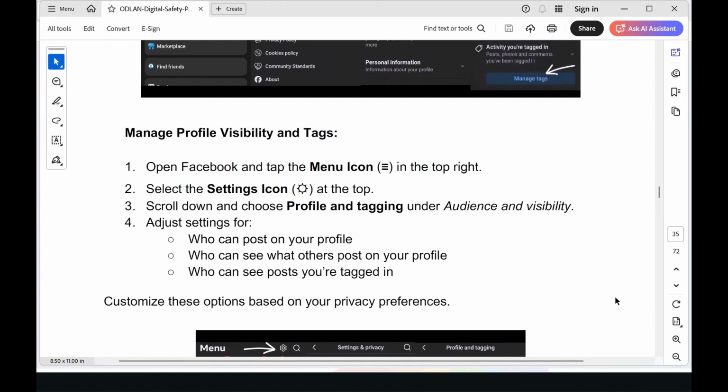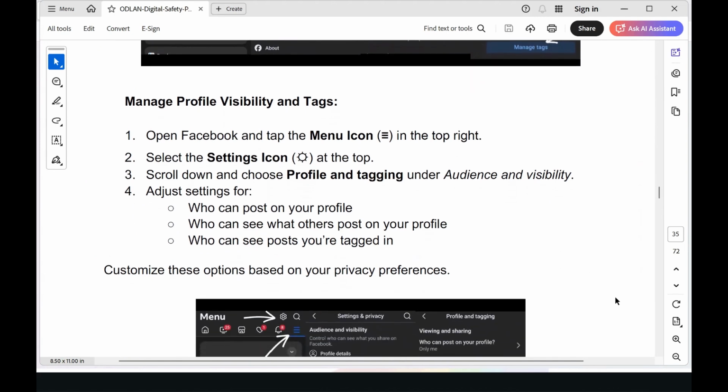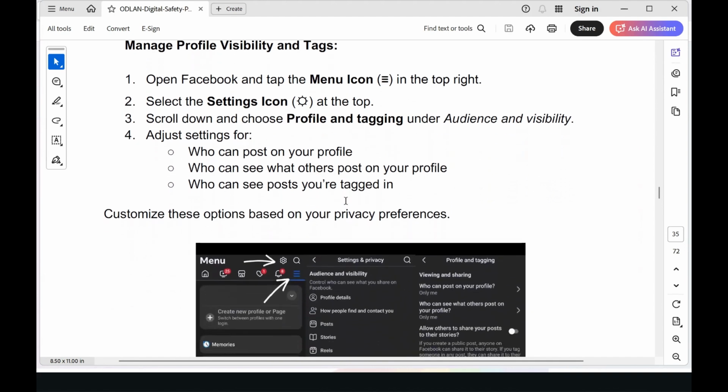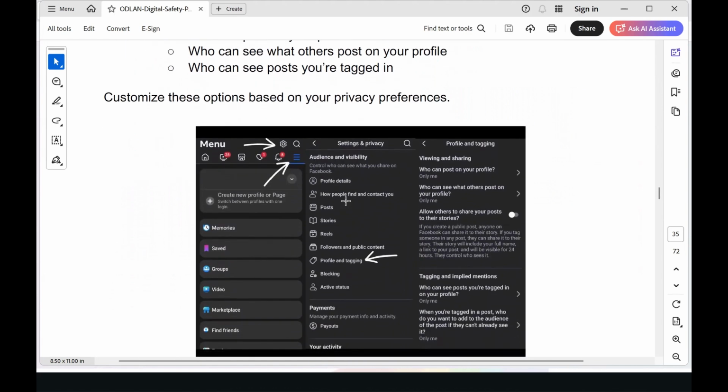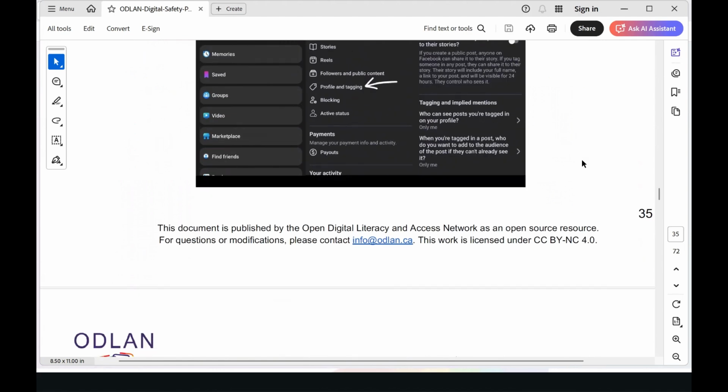And then finally, we're looking at profile visibility and tags. So that is who can see you and who can see what others post on your profile. I would also recommend taking a look at any previous posts from the organization around anything that's over a year old and seeing if you would like to modify or hide sections of that information just to keep your security as strong as possible.